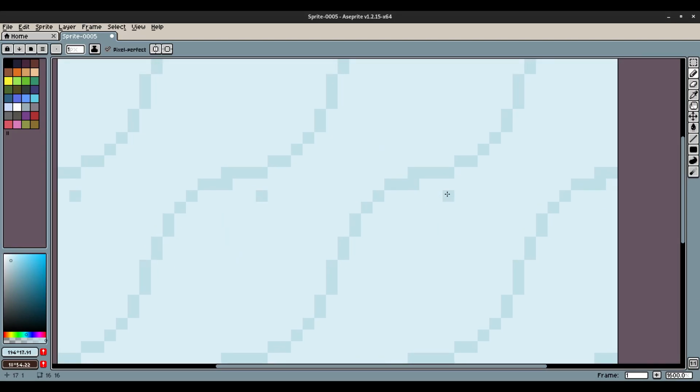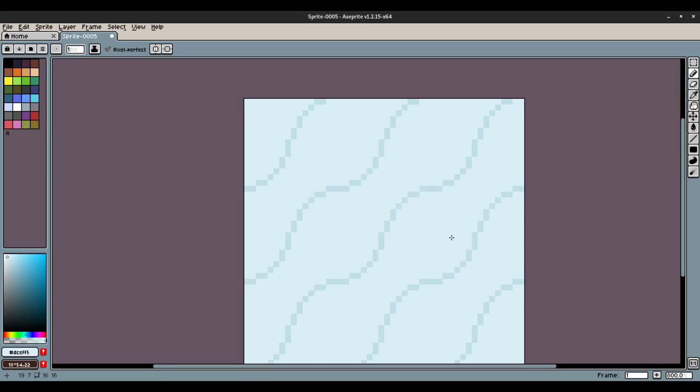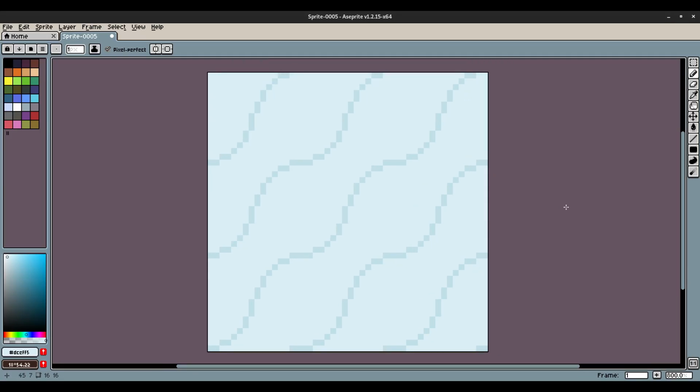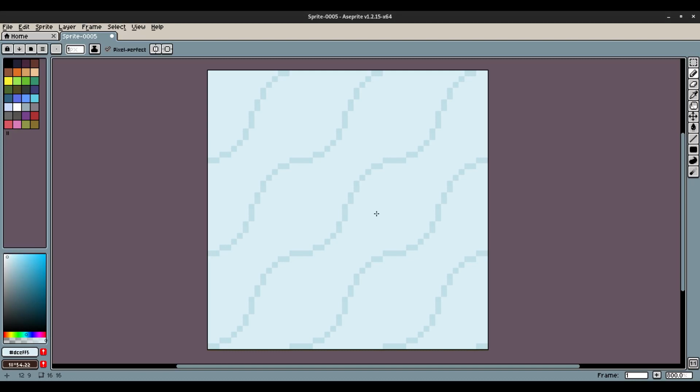All right. So I'm going to hit I to eyedrop that color and then get rid of that pixel right there. Praise the heavens, that was almost perfect the first time. Look at that. It's a little curvy, a little bumpy, but that's fine.